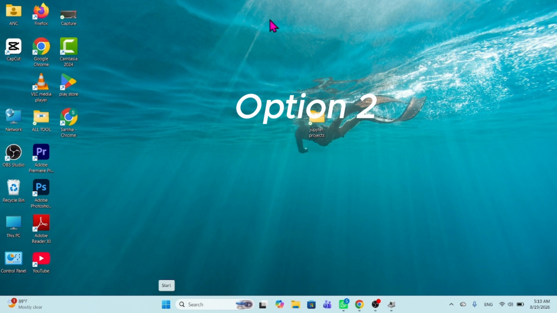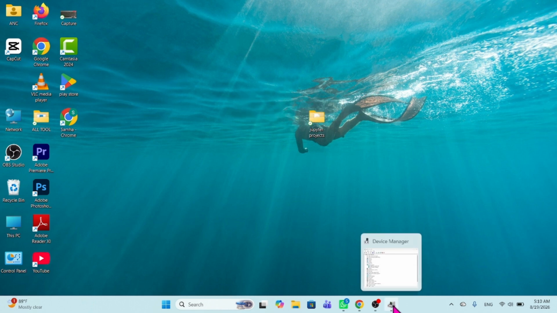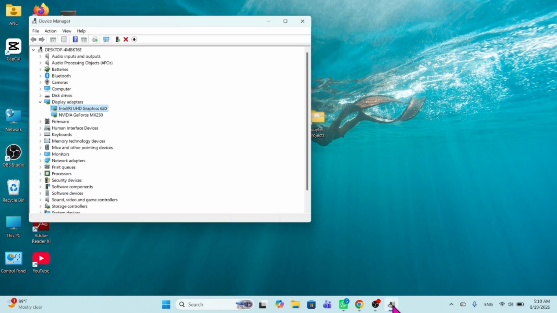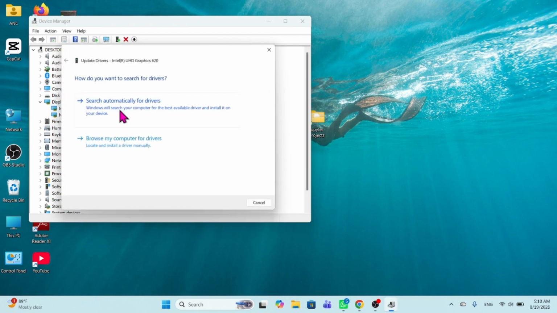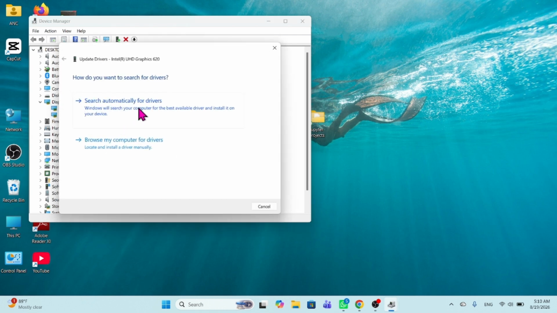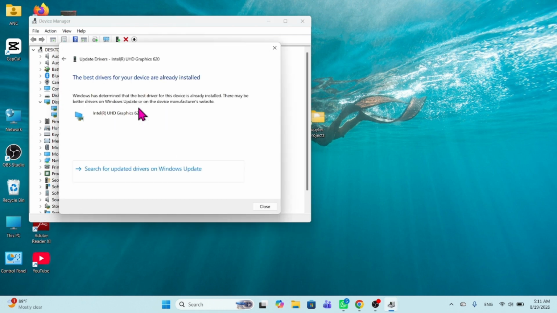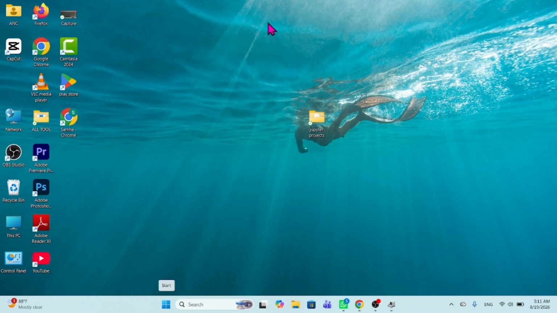Option 2. Update the display driver. Go back to Device Manager. Expand Display Adapters. Right-click your display driver and select Update Driver. Choose Search Automatically for drivers and let Windows check for an available driver. Once the process is complete, close the window and restart your laptop.